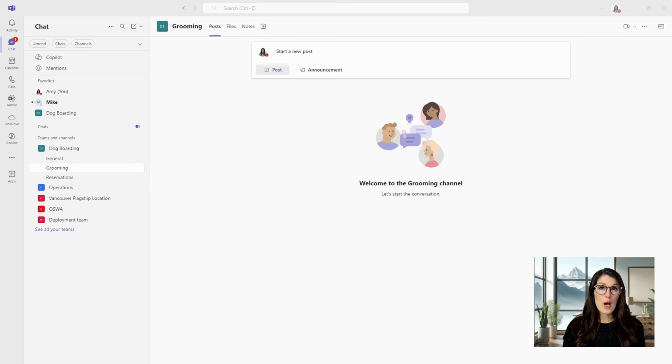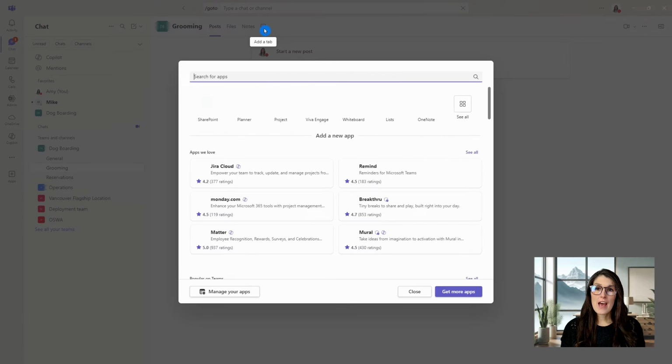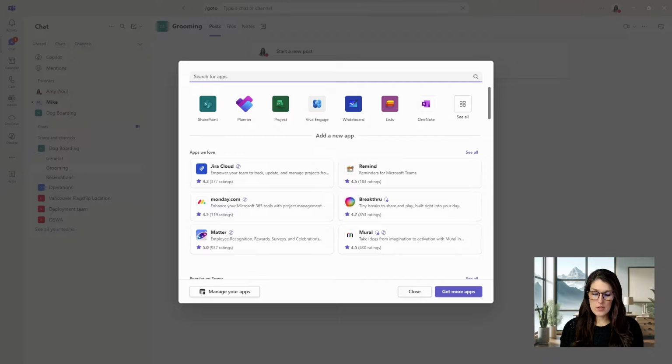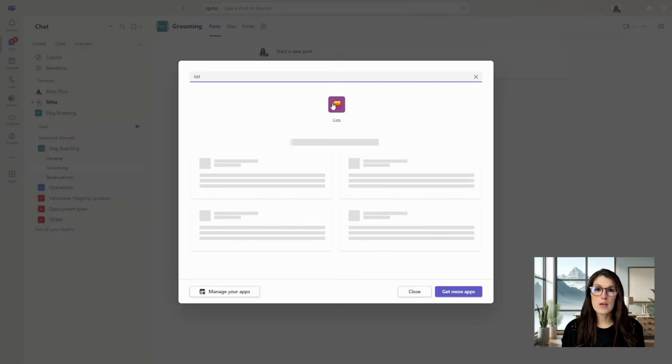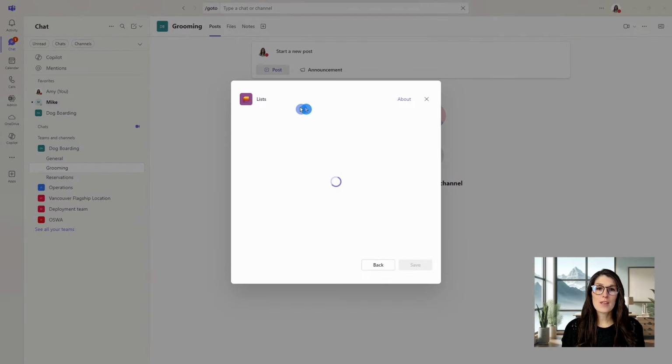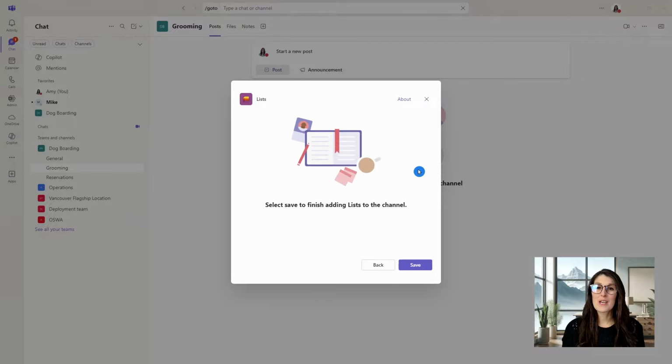Firstly, we are going to learn how we can create a list, and there are two key ways that we can do this, starting with tip number one, which is creating a list directly within a Teams channel. Here we are within a Teams channel, and to add a list, we will go up to this plus icon, and then we will locate lists. If you can't see it right away, then you can just search for lists in the search bar and locate it that way. And then now lists is going to be added to this channel.